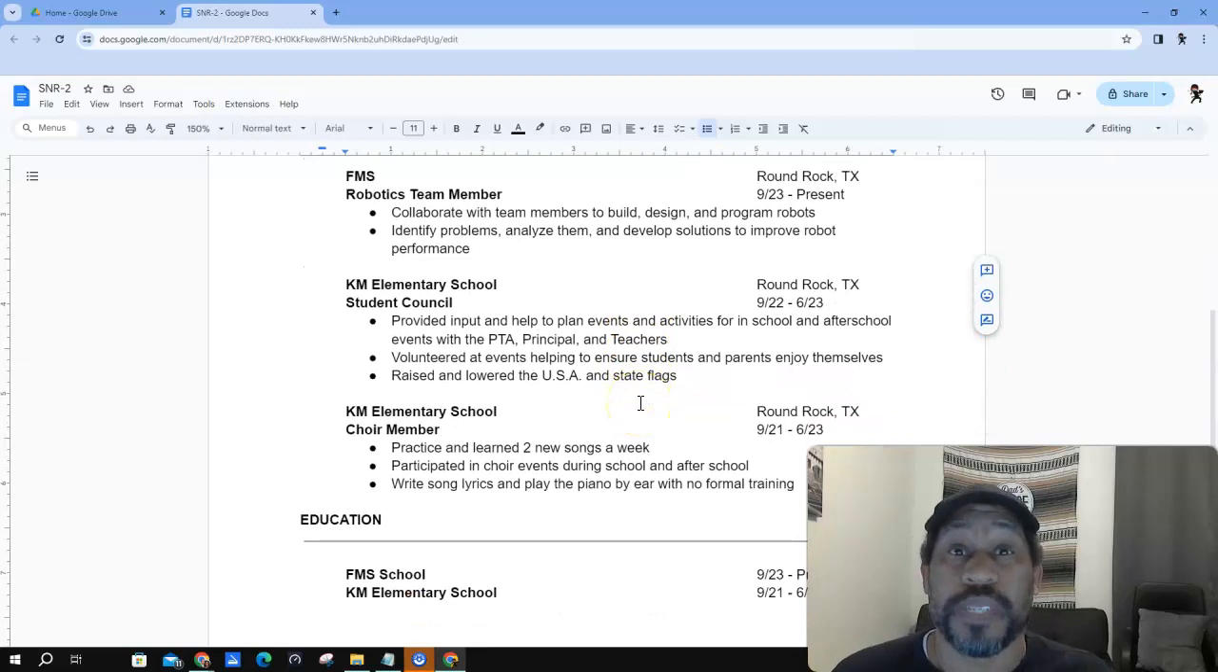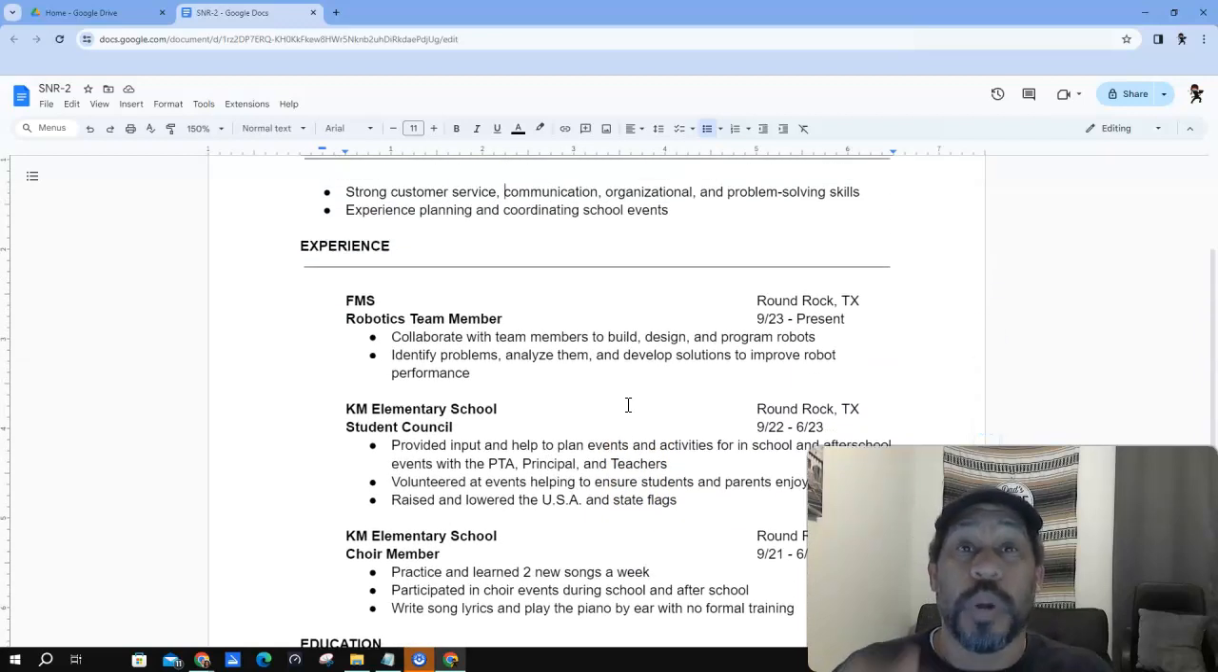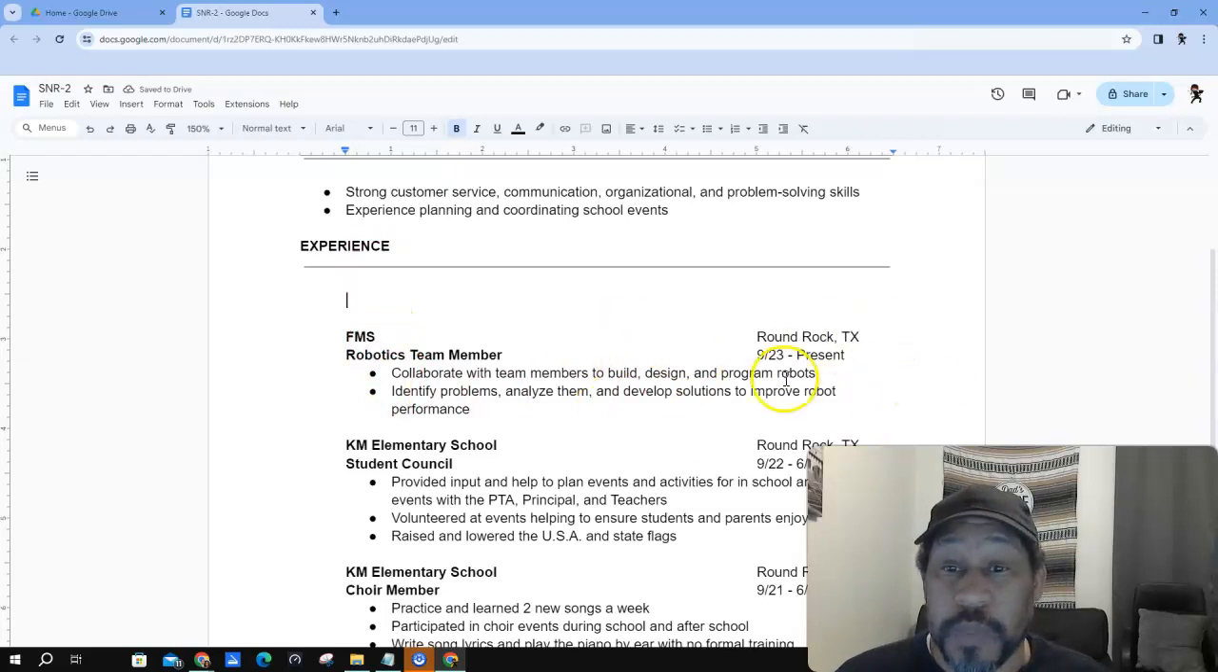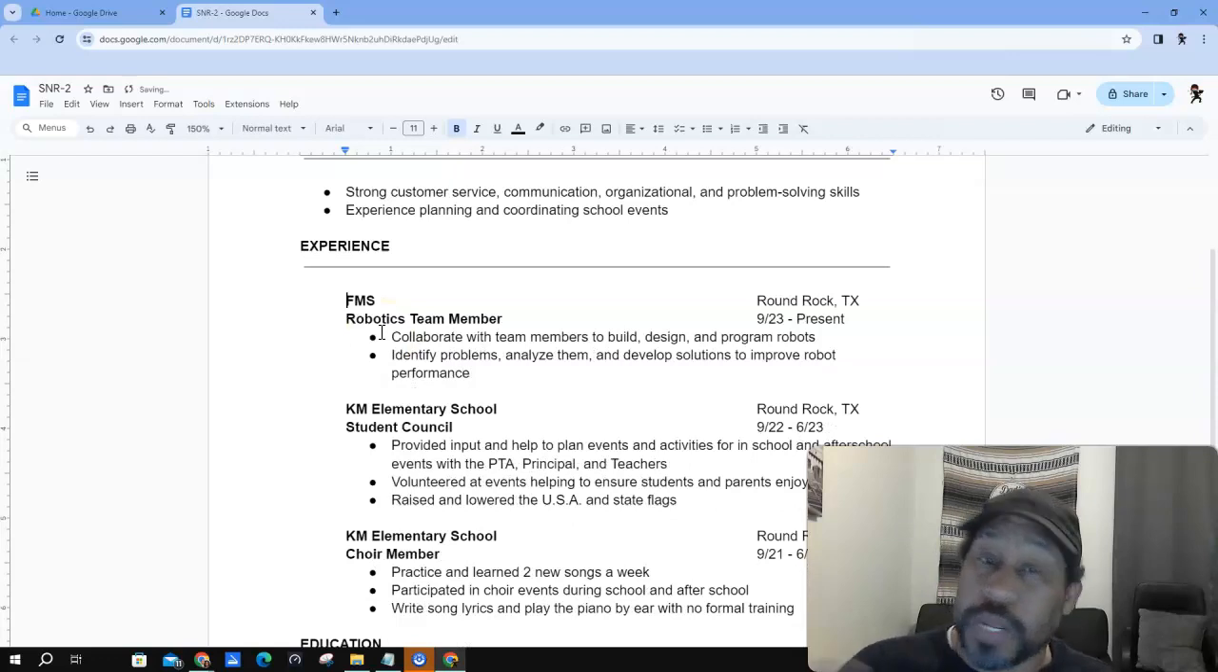Now, what happens is, as you get work experience, let's say, for example, you work at a local store and you work there for 2 years. All you really have to do is go here, hit enter twice, come up, and then using the same format, enter that information here. The name of the store, location, what was your job title, when did you start, is it still present or did it end? Hit enter, add a bullet point, you're good to go. That's all you have to do.